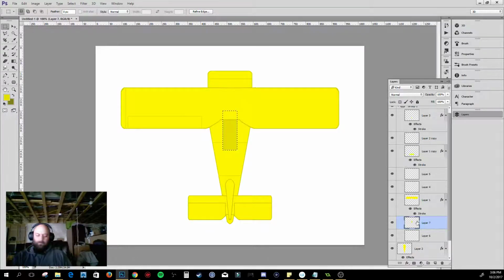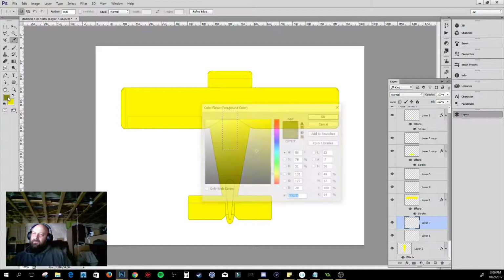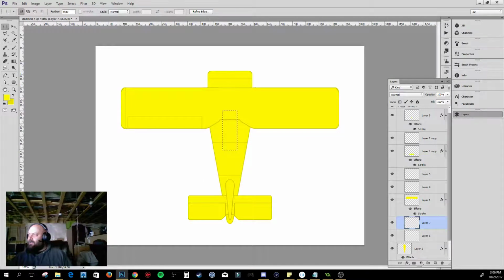Let's hit X to flip the color, Alt delete to fill. That's not right. Control Z. Control delete to fill? Nope, that's not right. Oh, I forgot. We got rid of the yellow color. So let's get back to the yellow color. Our stroke right now is the lighter yellow. So let's flip. Let's get that, and let's grab that yellow again. Now let's Alt delete. Let's hit Control D to drop. And let's drag that layer style over and see what happens. Okay, not too bad.